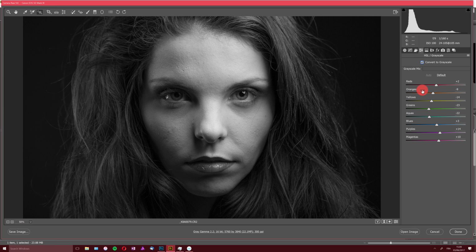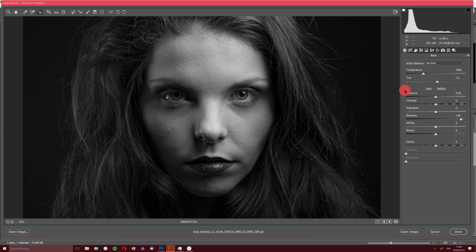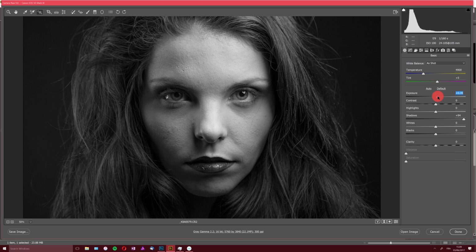So I'm going to convert to grayscale. I'm going to say I want the gray for the oranges to be a bit dark, and the lips, I want them to be really dark. So it's kind of a dark look. And now that I have this version in grayscale, maybe I'm going to go back to the basic panel, and I think we're going to reveal a bit more shadows and maybe a tiny bit of exposure, right? So we get a brighter overall photo.